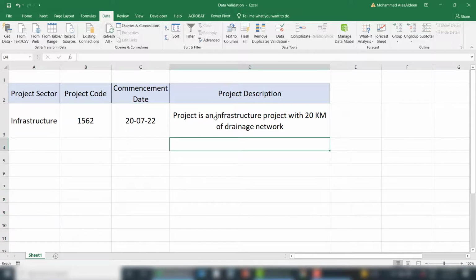Alright guys, so this is basically the data validation. Briefly, you give a restriction to each cell to the users so they can fill it with the certain limitations that you already know ahead of time.